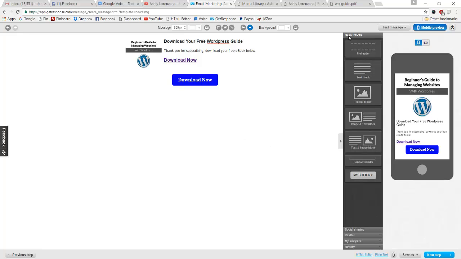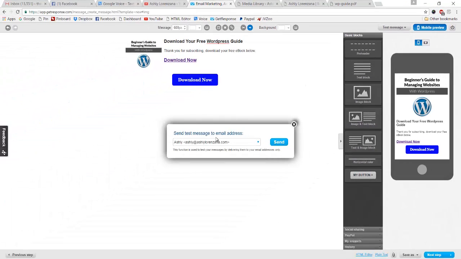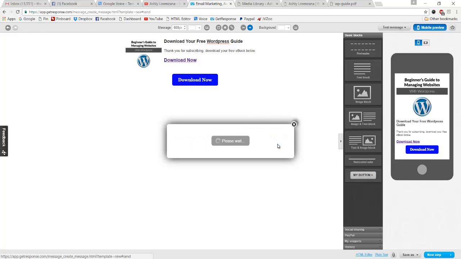So it's always a good idea to test your emails before you save them into your autoresponder series. So to do that, at the top of the screen here where it says test message, go ahead and click send test message. Pick the email you want to receive your test message at. I'm going to choose my Gmail. We'll click send. And it says email sent.